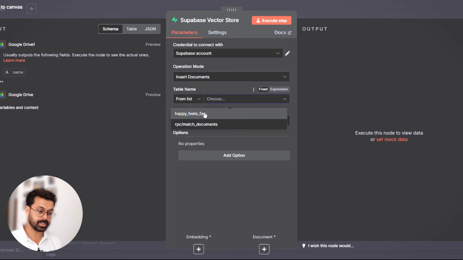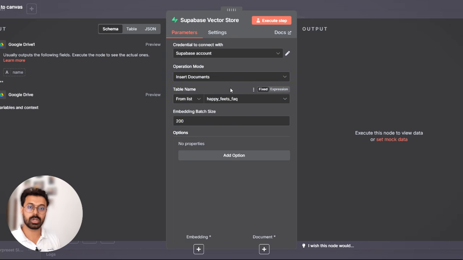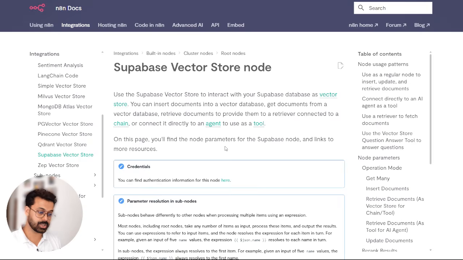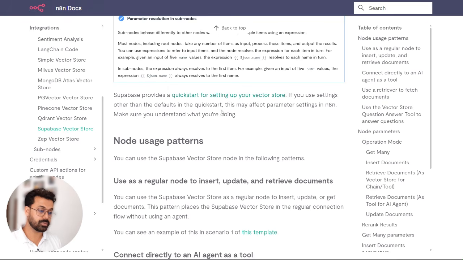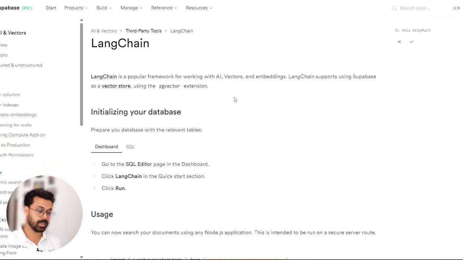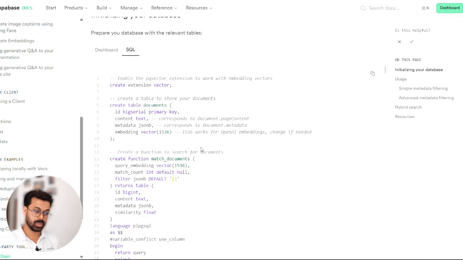From the list, select the Happy Feet. Right now you will not be able to see any kind of table, and for that, what you have to do is just go to the docs section of Supabase, on the Anytime section. Just click on Quick Start for setting up vectors. Then you will see a code of SQL over here. Just copy it.